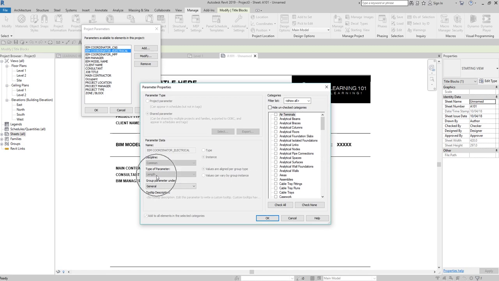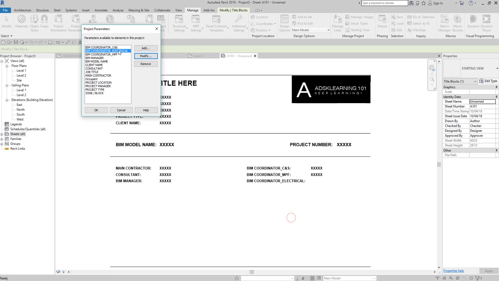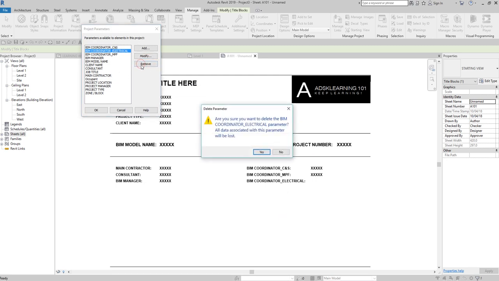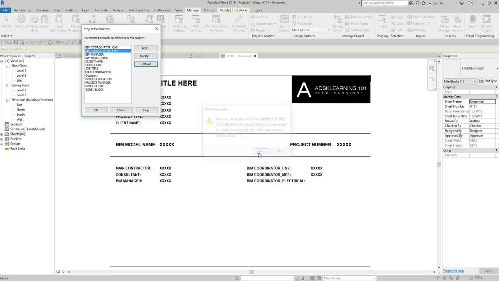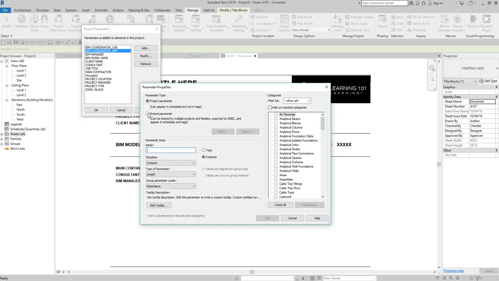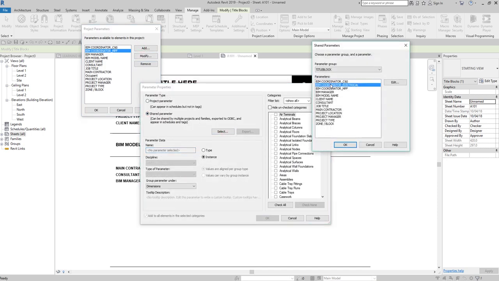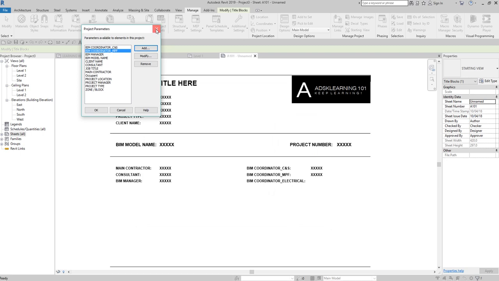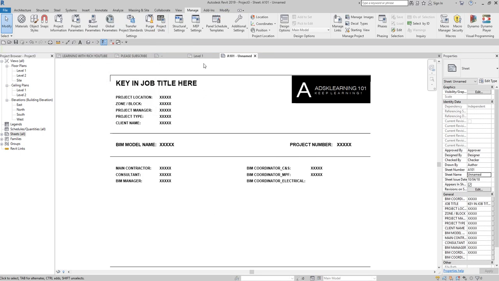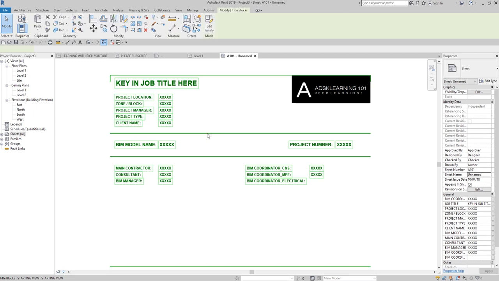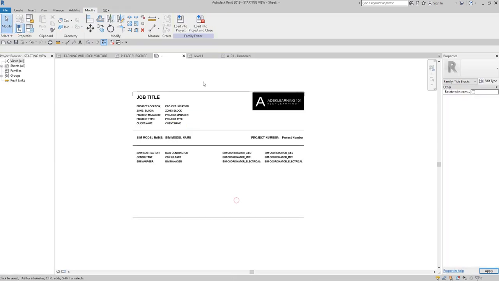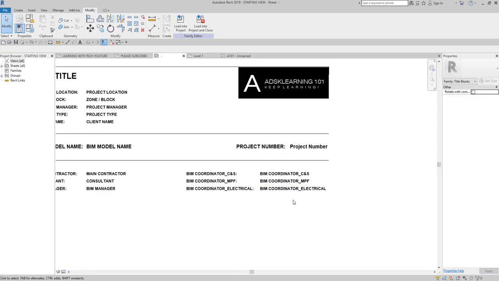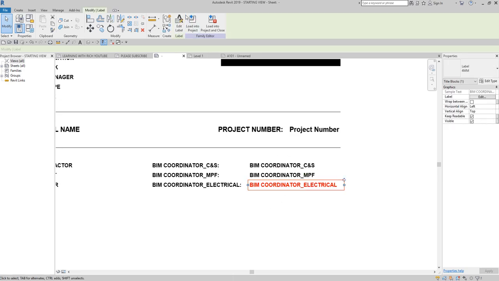What did we have? We selected length here. So I'll just cancel this, click this and remove. It's okay, just select yes. Then add shared parameter, select electrical. Oh no, it's already on length. So let me cancel this. Let me double click this to open the editing. This is the editing of the family, so let's select this and edit it.